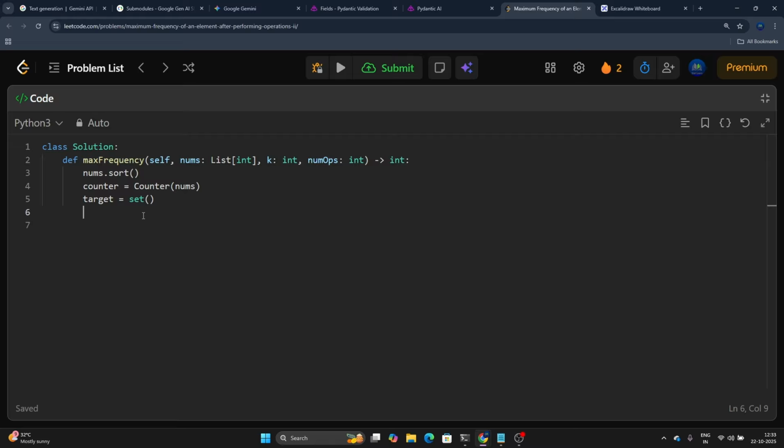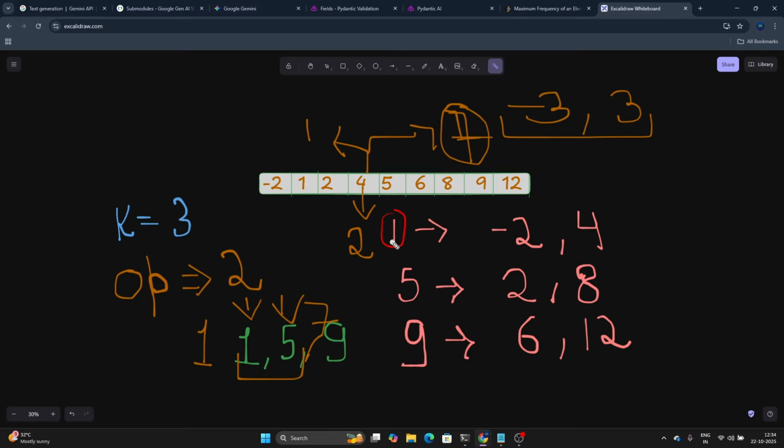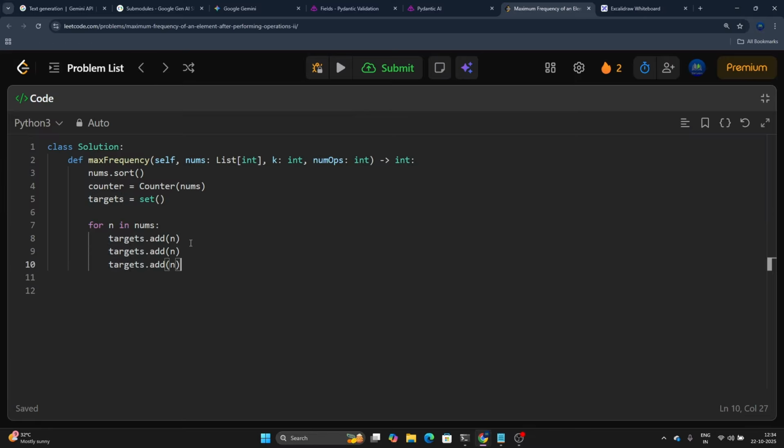Now, once we have this target created, let's actually name it targets, because we are going to have multiple targets. Now let's go through our data, for n in nums. We are going to store our target. One of the possible targets will be the number itself, the n itself, and the other targets will be n minus k and n plus k, basically the boundary elements. For 1, we have a target of 1, and the boundary elements are -2 and 4. So we have targets of -2 and 4. So let's store the other targets as well. I would say n minus k and n plus k.